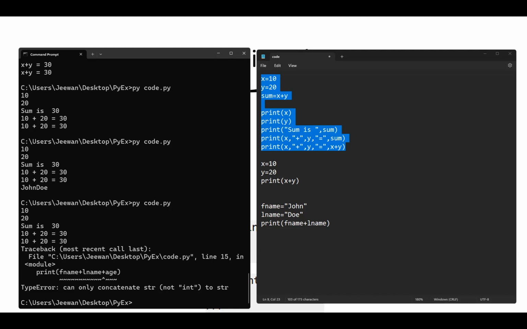Next day, we're going to start with the variable types and what each type can do. We're going to talk about the text types, number types, Boolean types, and then sequences, maps, and sets we're going to discuss in the coming weeks. But basically next day, we're going to talk about text types, number types, and Boolean types, and thereafter operators.